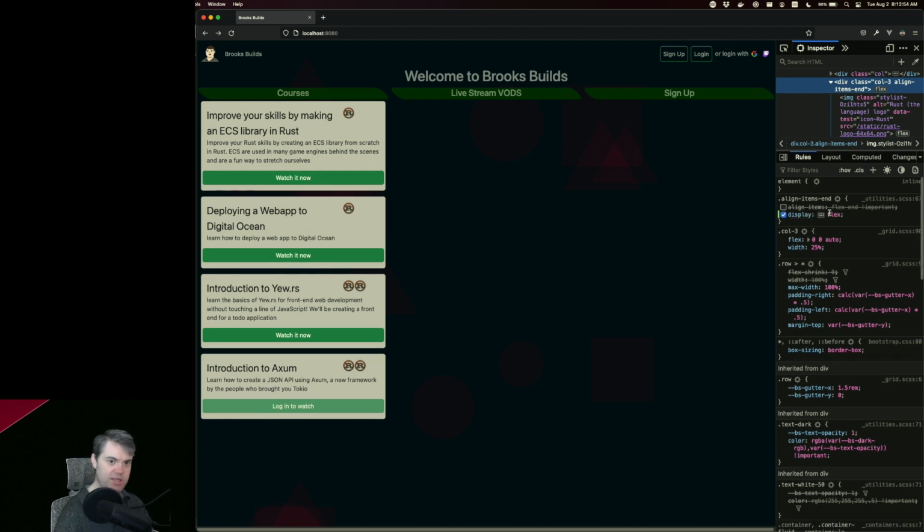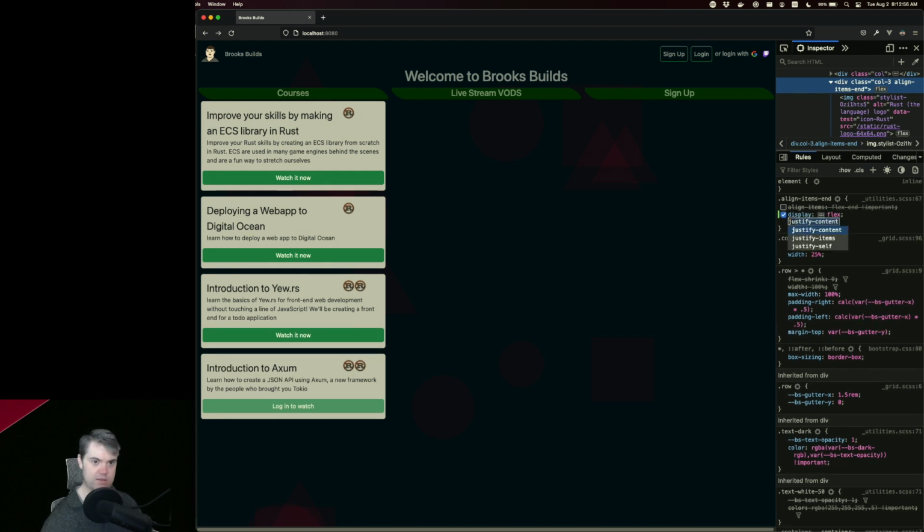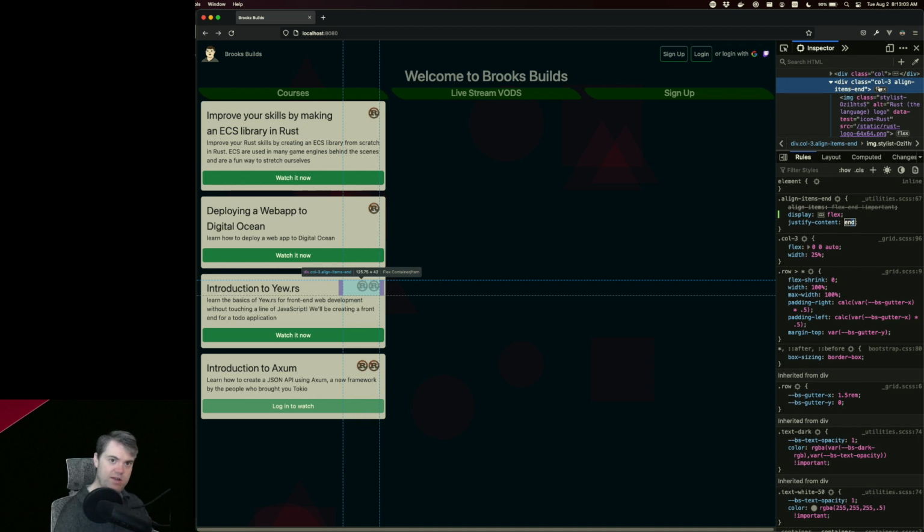Okay, so I need the display here. Oh, that's what it is. Okay, so here, at this level, where I have the col-3, I want to display flex and justify content end.